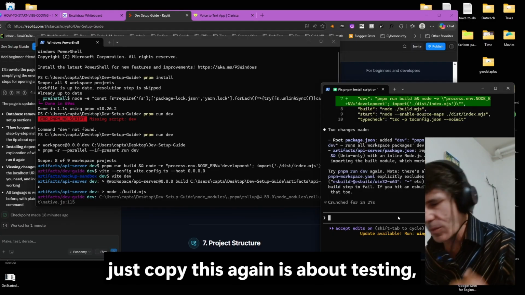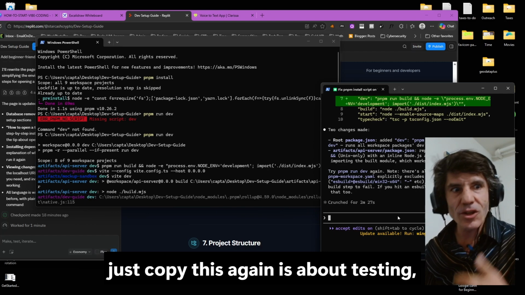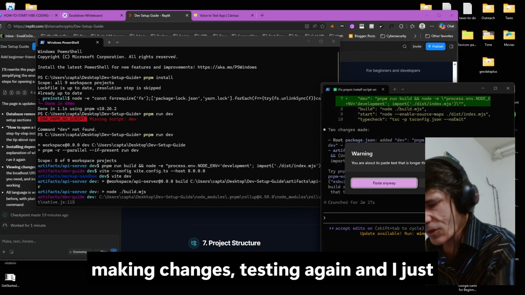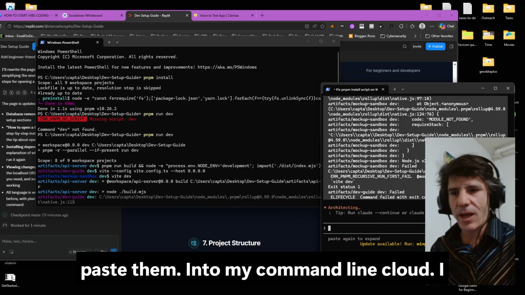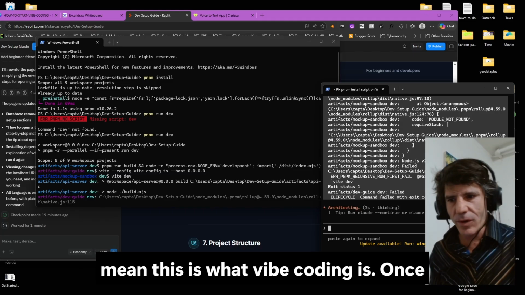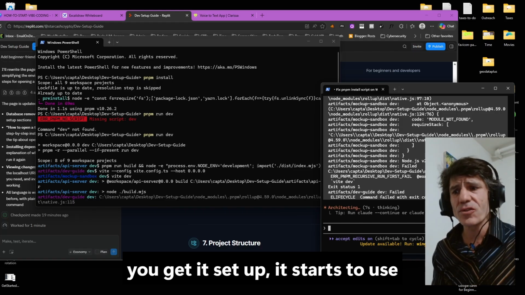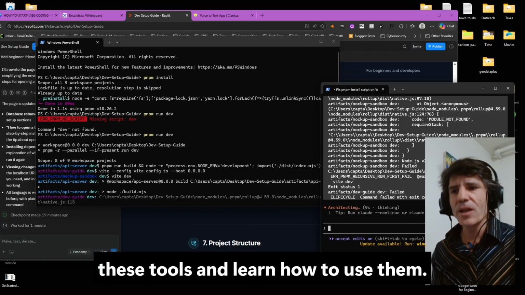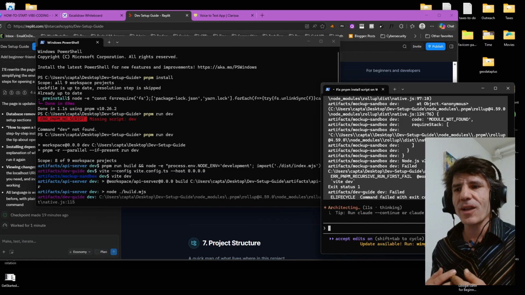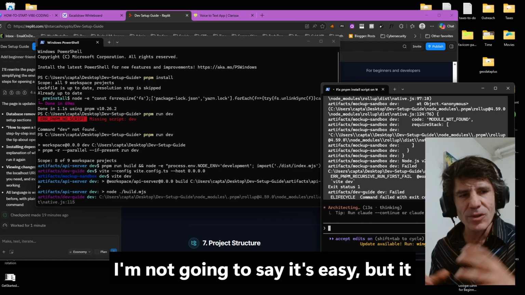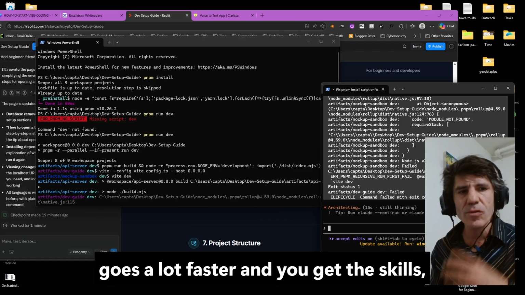And so I'm already having to debug this, but I just copied. This again is about testing, making changes, testing again. And I just paste them into my command line Claude. I mean, this is what vibe coding is. Once you get it set up and start to use these tools and learn how to use them, I'm not going to say it's easy, but it goes a lot faster and you get the skills. So it comes with practice.